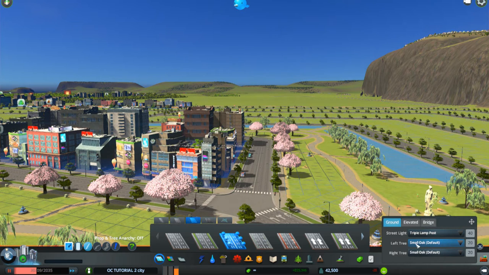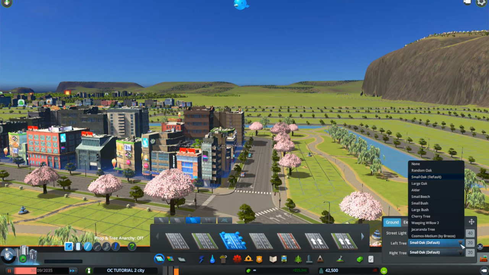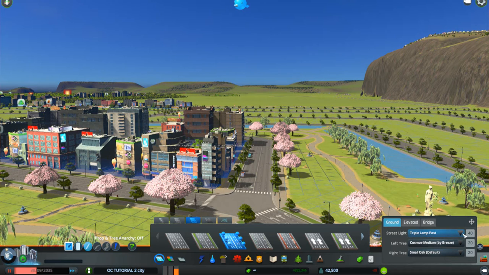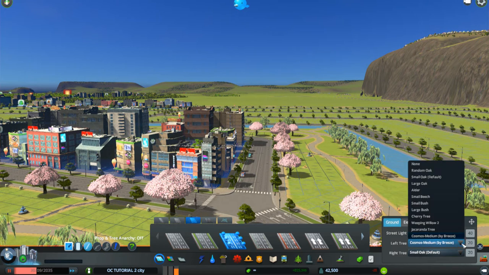You can also pick your tree on the left side of the road, which can be any of the trees that you have in here. And I'm going to see if I can find, I wonder if it'll let me go down further. Oops.